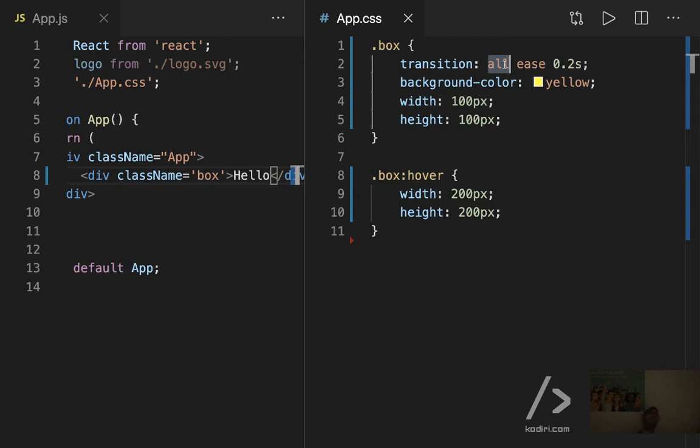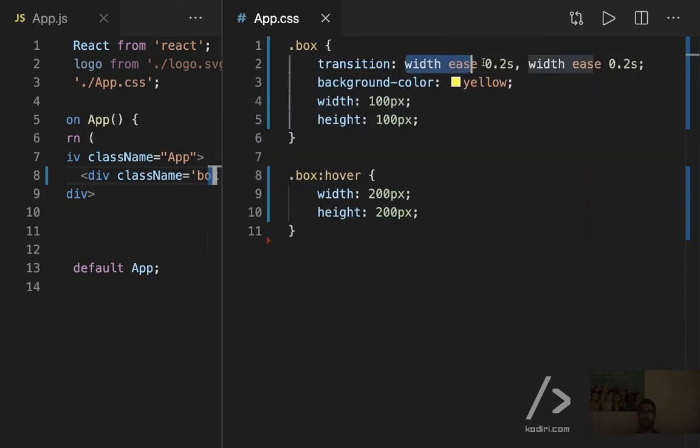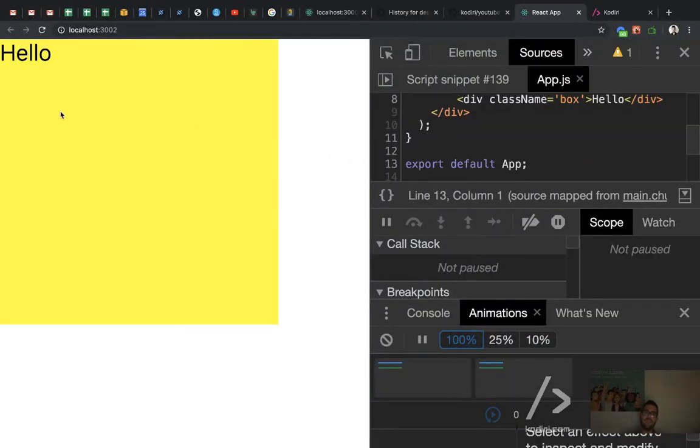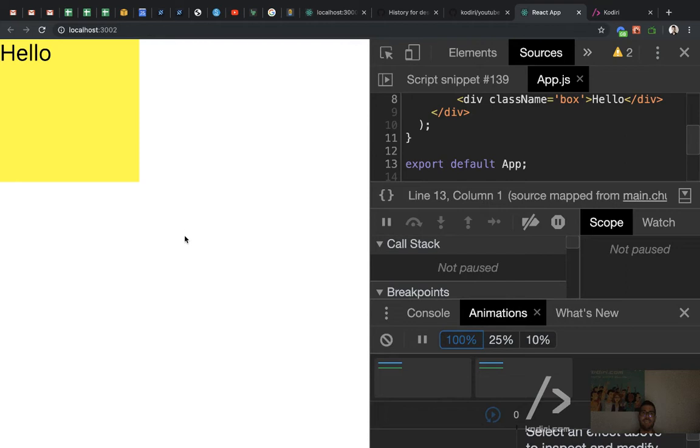If I only want to animate the width and the height, you can do that. Look, that's the width. So I can pass a comma separated list of properties that I want to animate. And of course, they may have different attributes. One may take 0.2 of a second, the other one may take 0.4 of a second, whatever. You see? Now, it's the same result, but it's much more performant. Look, so for instance, I may have a different speed for the height. So if I run it again, you see?